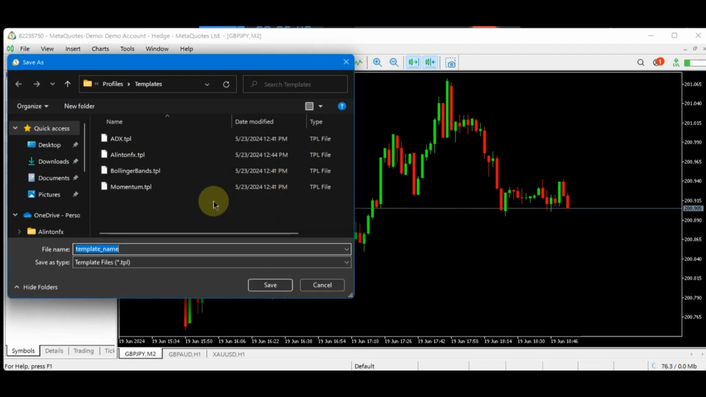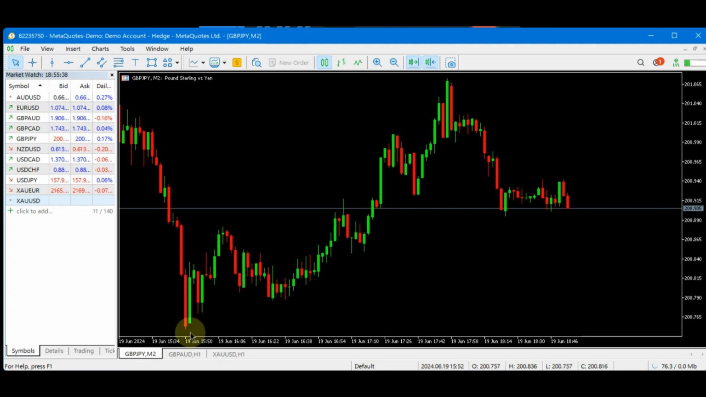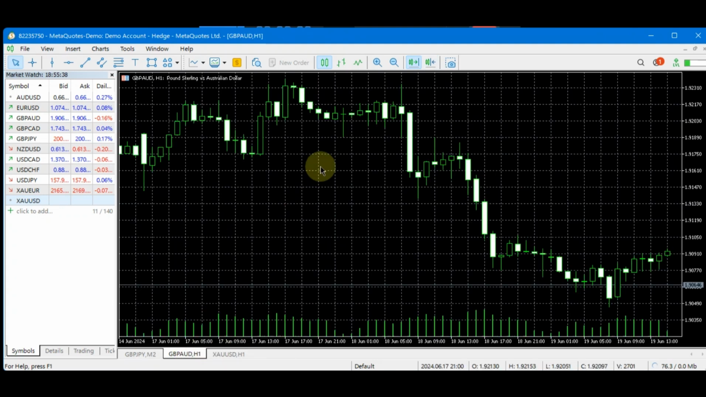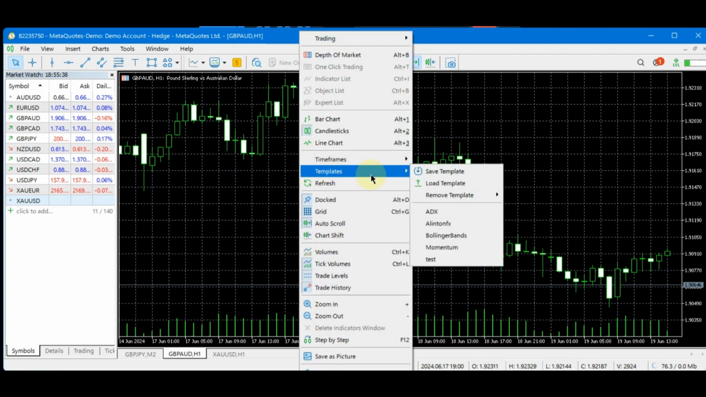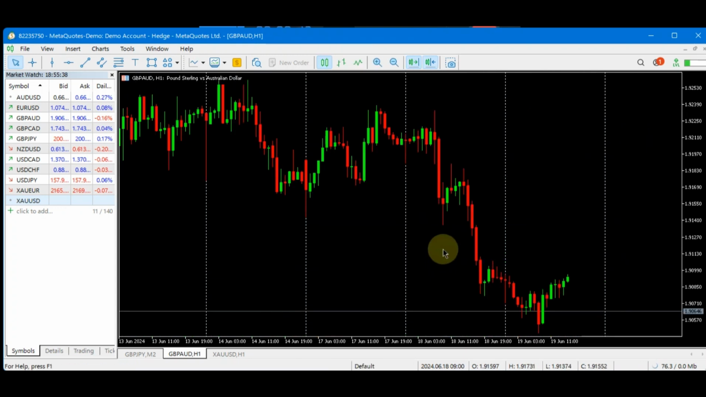You can name it any name. For example, let's use test and just say save. So it means that for the other charts you put, you just come to them, right click and load the template since it's already saved. For example, this one we called test. You just come to it and say test, and there you have your good modified charts.